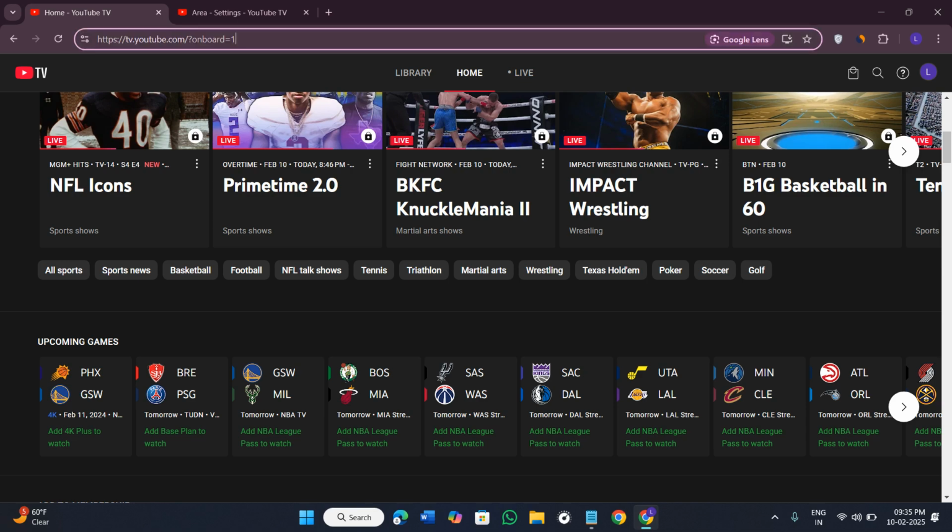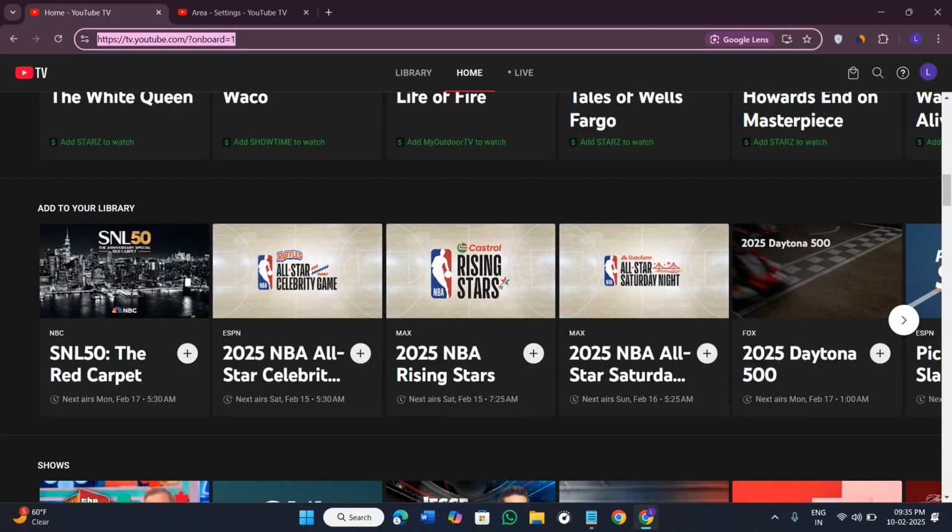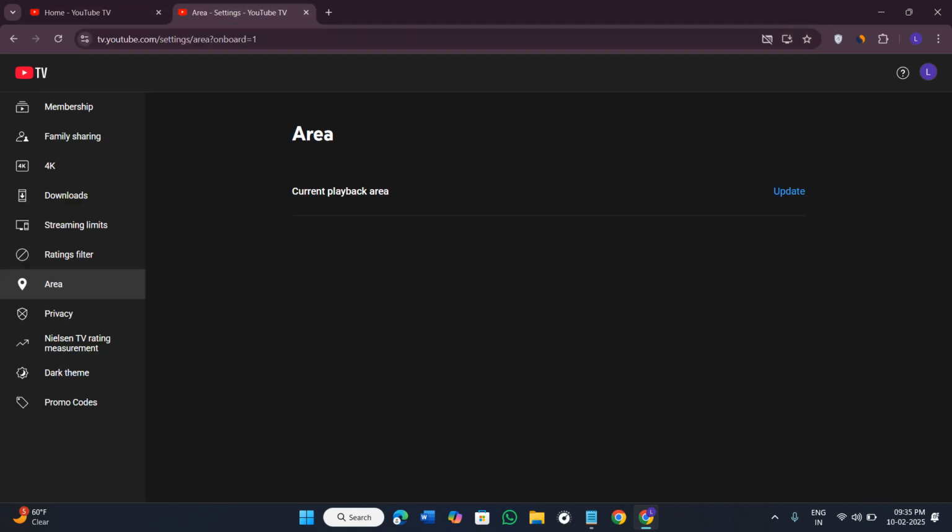For that, first of all, you will have to come on YouTube TV, and here you need to make sure that you are logged into your account. Afterwards, you need to click on your profile icon that would be in the top right hand corner of the screen, and then you need to go in your settings. Now in your settings you will see this area section, so you need to hover over to the left hand section and click on area.